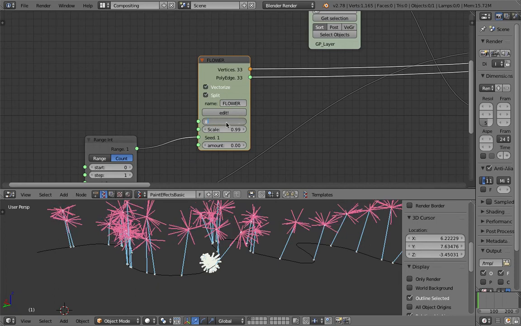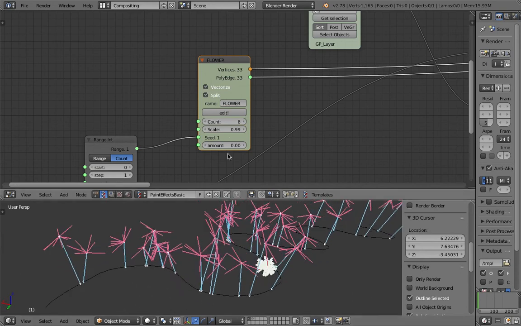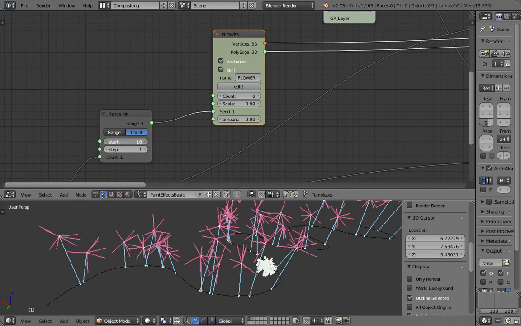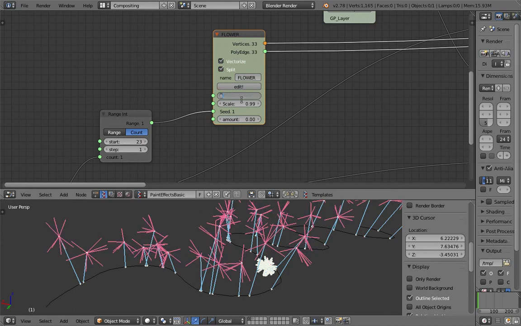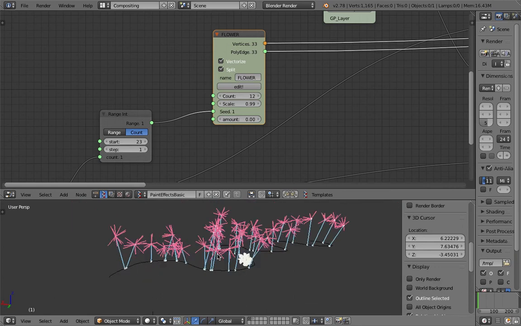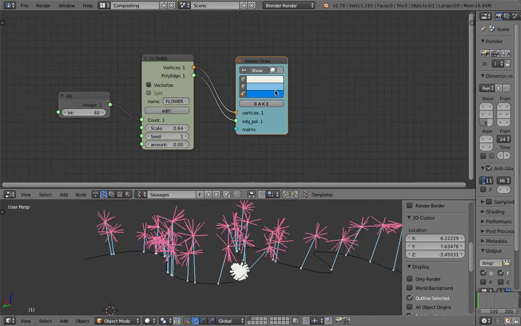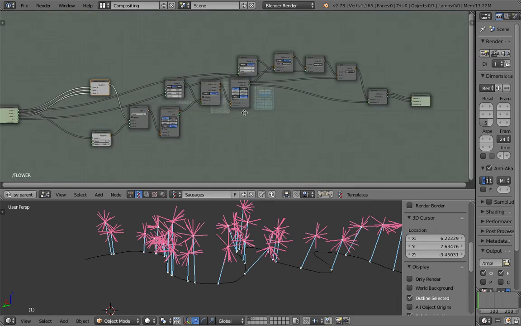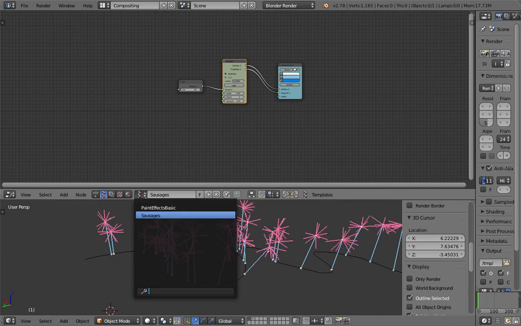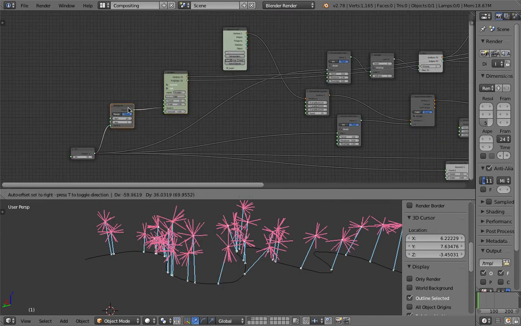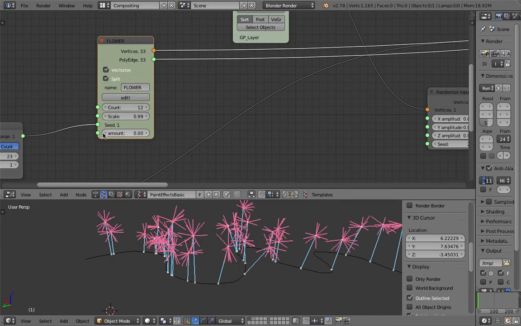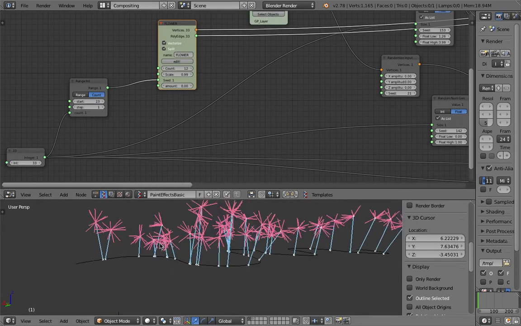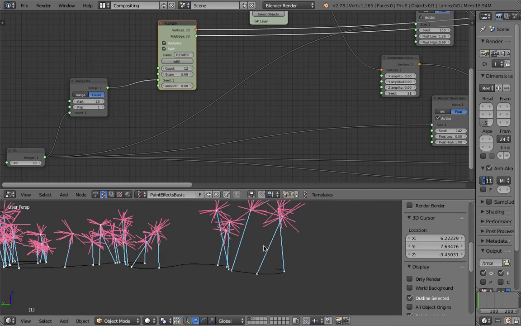So I'll make it 8. I can randomize the seed. Maybe 8 is too small. Make it 20, 12. So basically that's the idea with a monad. Once you create a monad, you put everything inside the group, and then if you put it together with the other nodes, like this is the flower part, and I'm kind of duplicating the flower on each and every stick.